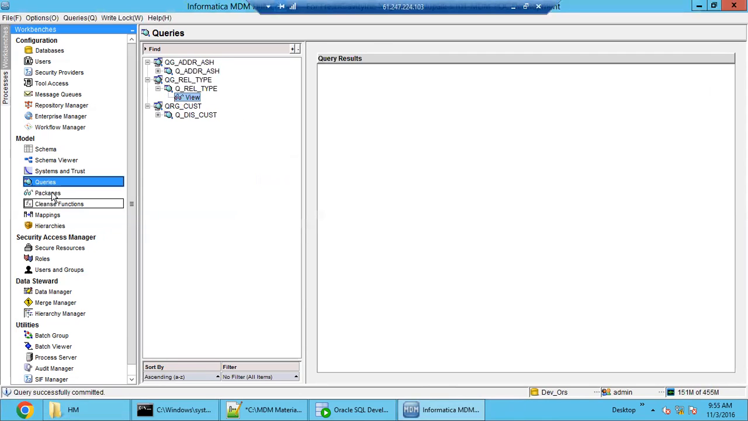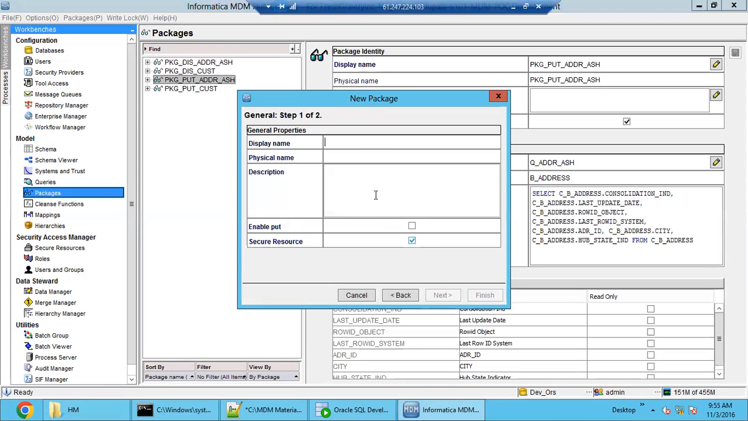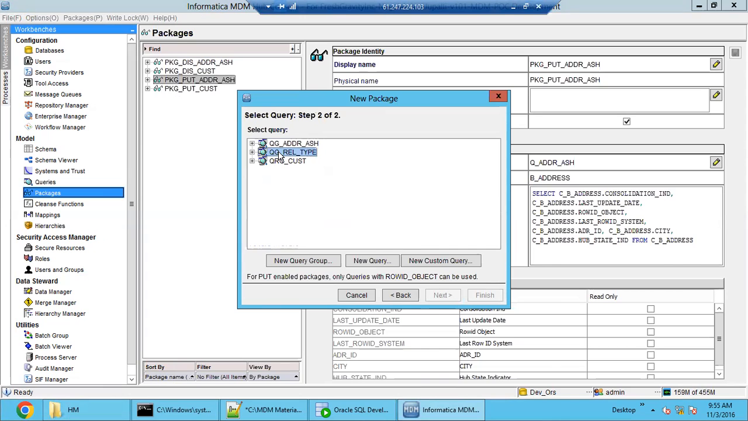Okay, fine. Now we can create the package, new package. The package name is, suppose, pkg underscore display underscore rel type. Okay, this is display, so no need to select this, and select the query.